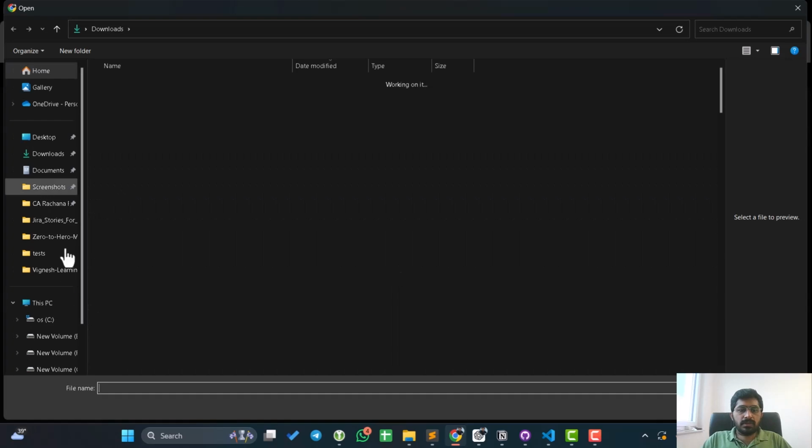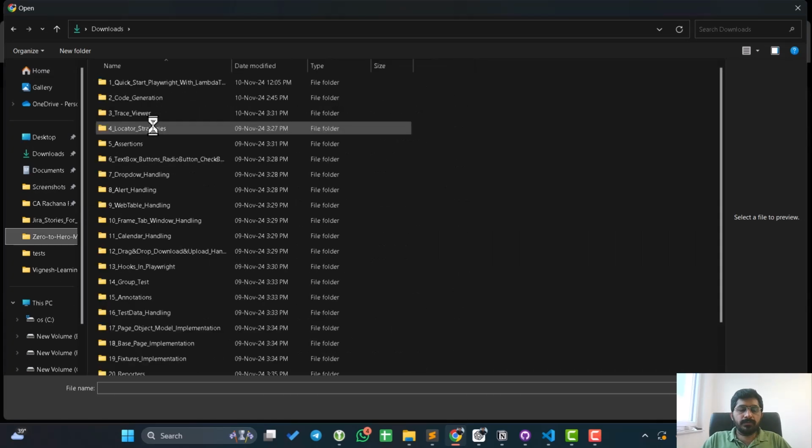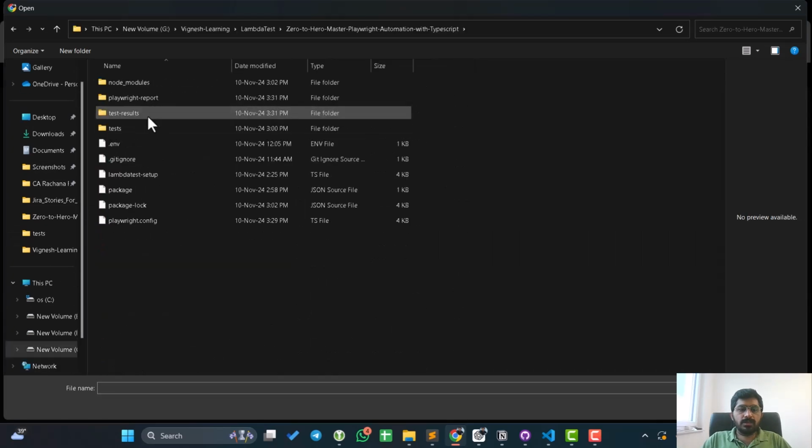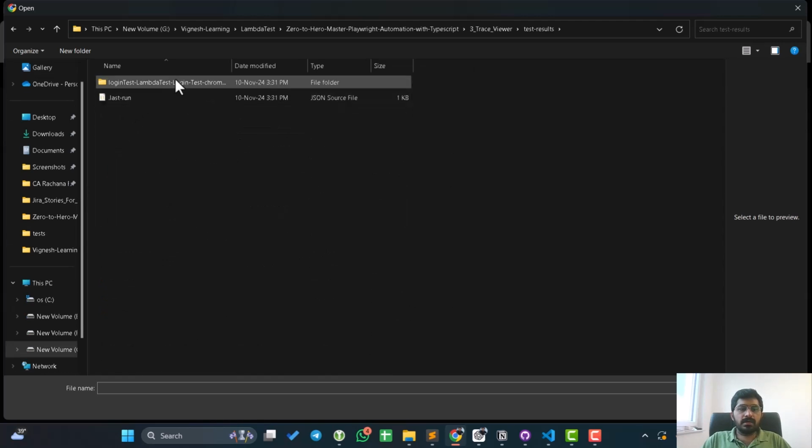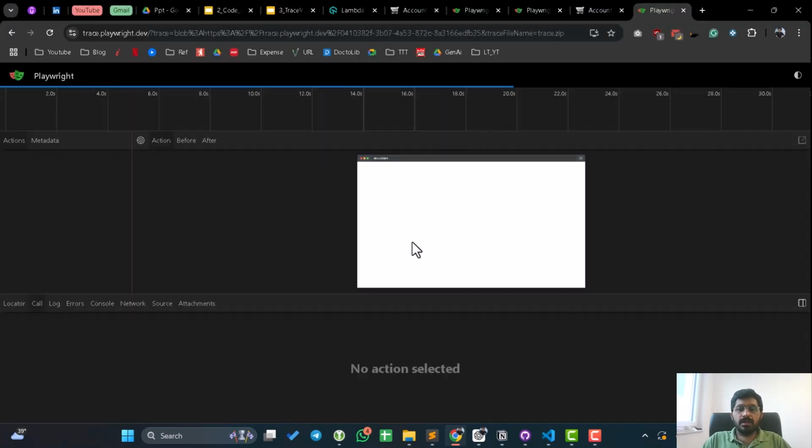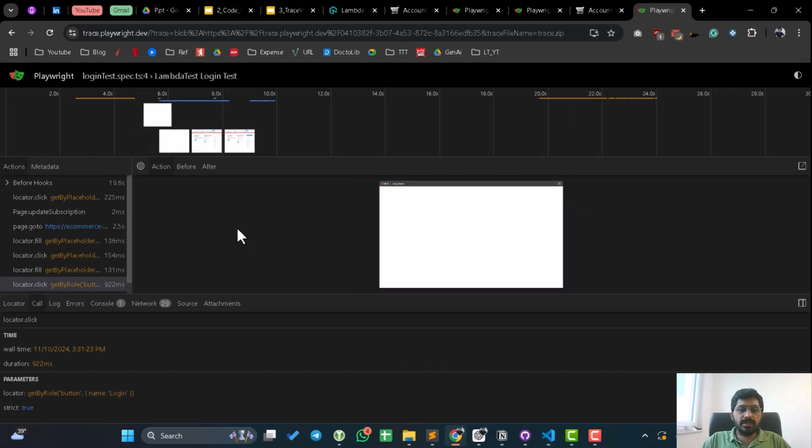Let me go back to the folder. We are under the trace viewer project. Under the test results, under the folder, I'm going to select the traces. It's a zip file, so I'm going to click on open. You can see now it opens the same trace over here.